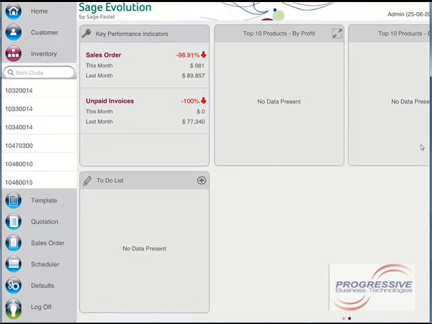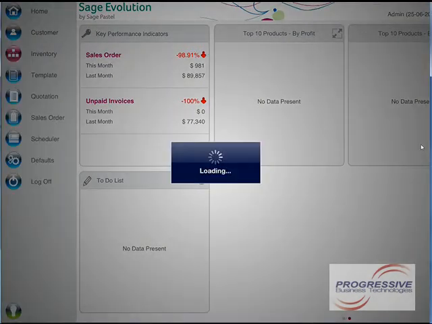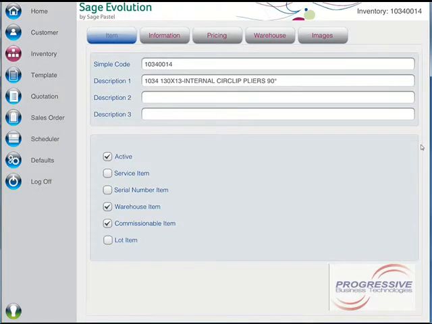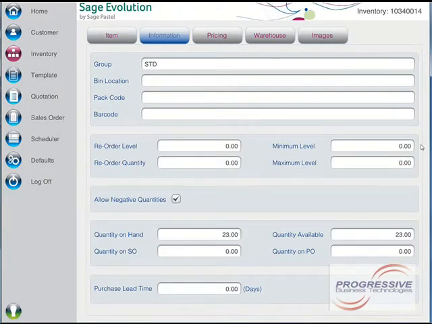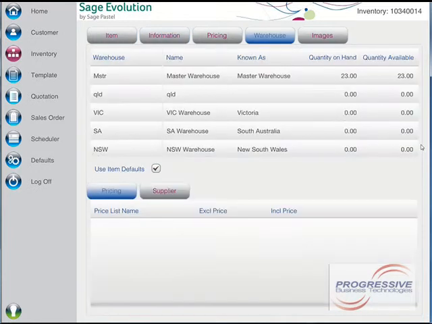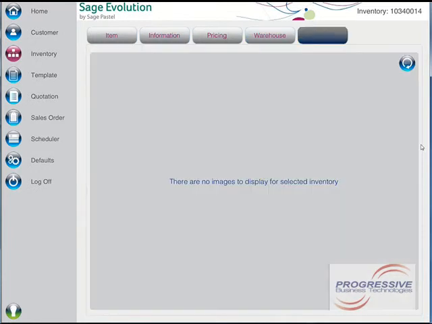If I click on the next one, it's the inventory code, and the same type of thing. If we bring up one of those items, it'll also bring up all the information about that particular item, the reorder levels, what's available on hand, what's available at what warehouses, and if there's any images.